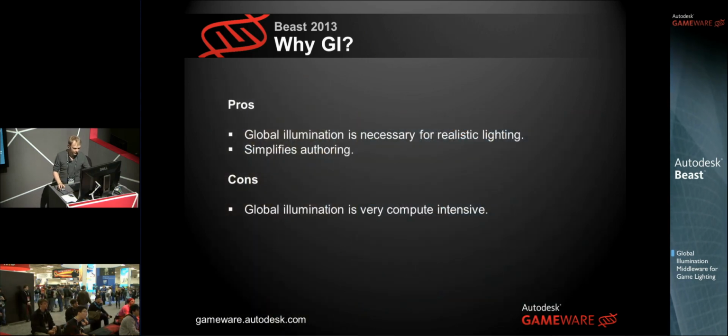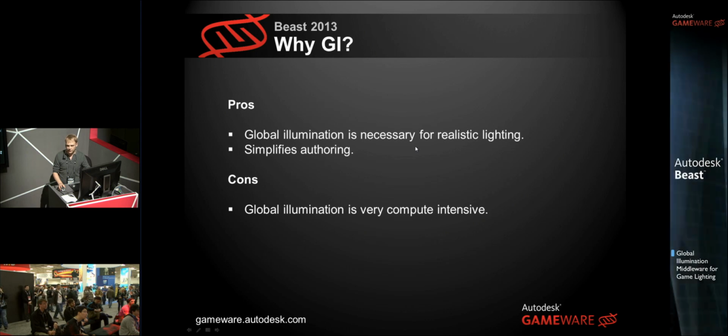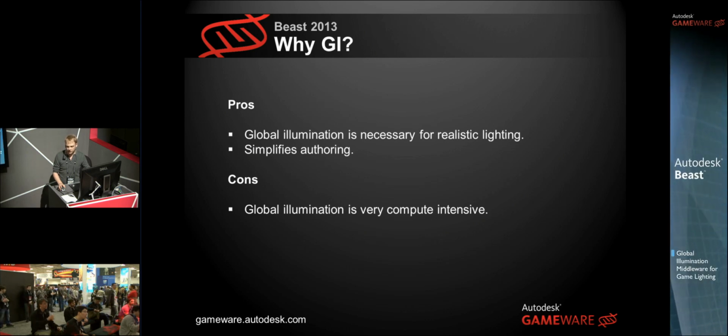So why do you want to use Global Illumination? Well, it's necessary, I would say, to get really realistic lighting. And it also simplifies authoring. You can set up your lighting in terms of what color the sky has, what the direction of the sun is, those kinds of things, rather than looking at your image and saying, hey, my shadow looks too dark, let's add a light source to make the shadow brighter. The problem is that Global Illumination is a computationally heavy problem. It can require a lot of CPU power, and it can kill iteration times when working with this kind of solution.